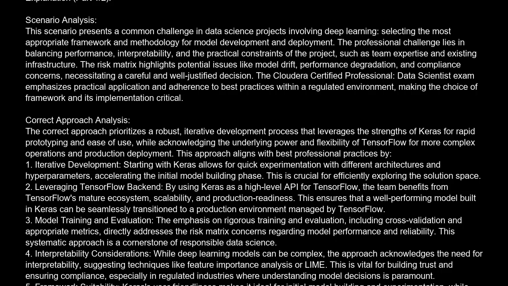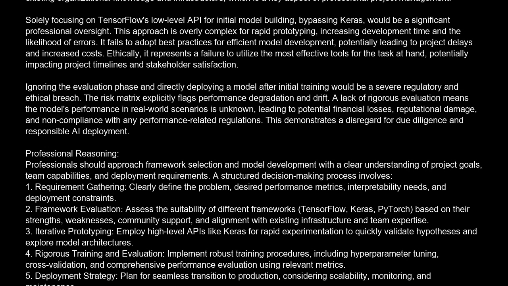Incorrect approaches analysis. Choosing PyTorch exclusively for initial prototyping, without considering the team's existing TensorFlow expertise or the project's deployment environment, would be an ethical and professional failure. While PyTorch is a powerful framework, forcing its adoption without proper justification can lead to inefficiencies, increased training time, and potential compatibility issues during deployment. This ignores the principle of leveraging existing organizational knowledge and infrastructure, which is a key aspect of professional project management.